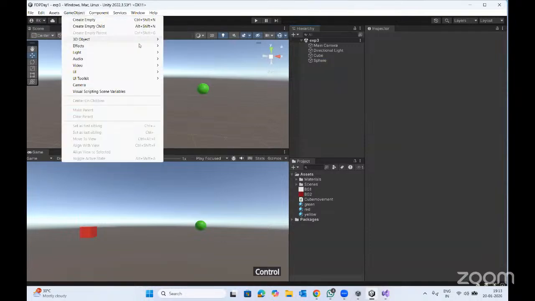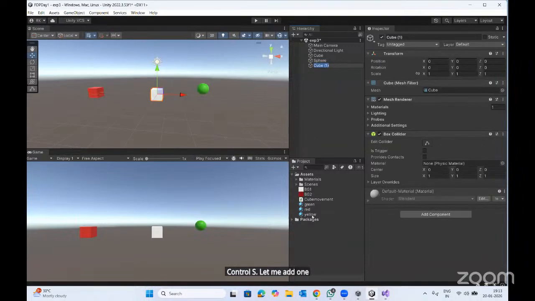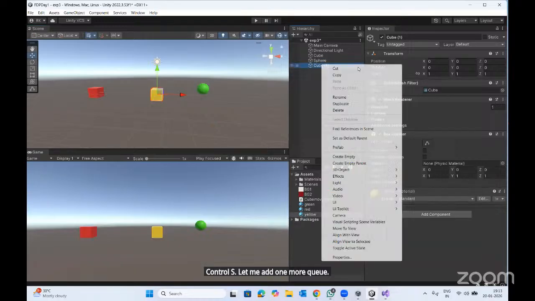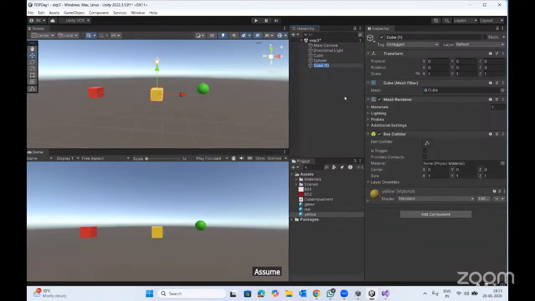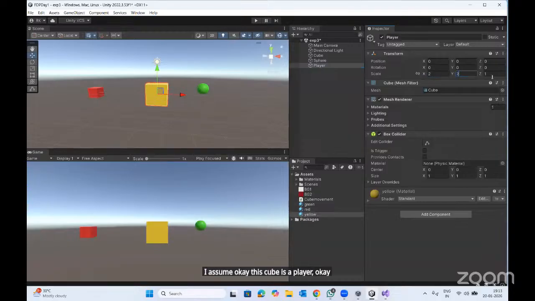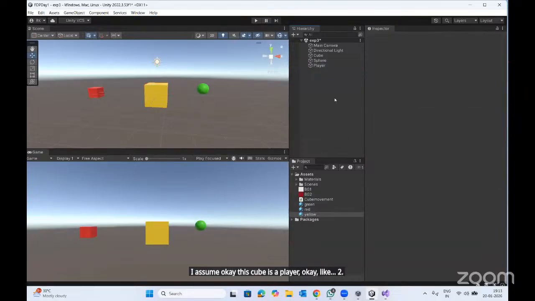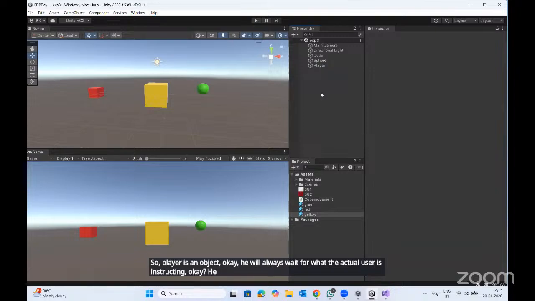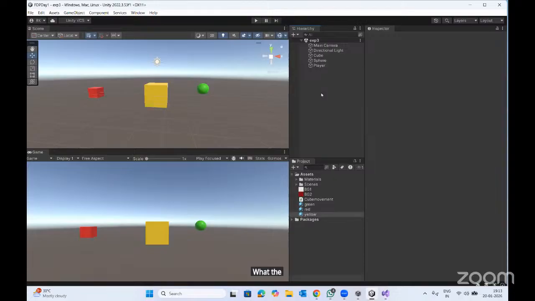Let me add one more cube. Assume this cube is a player. A player is an object that will always wait for what the actual user is instructing. He won't take a call by himself. He will always listen to what the users are instructing. That is what gaming is.